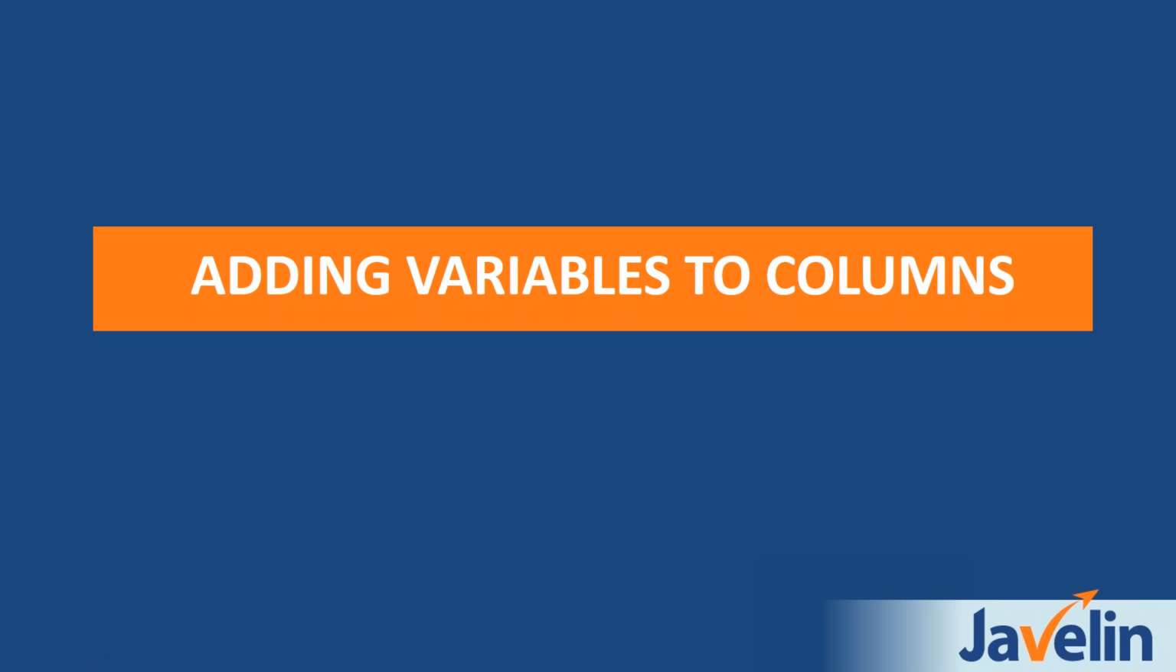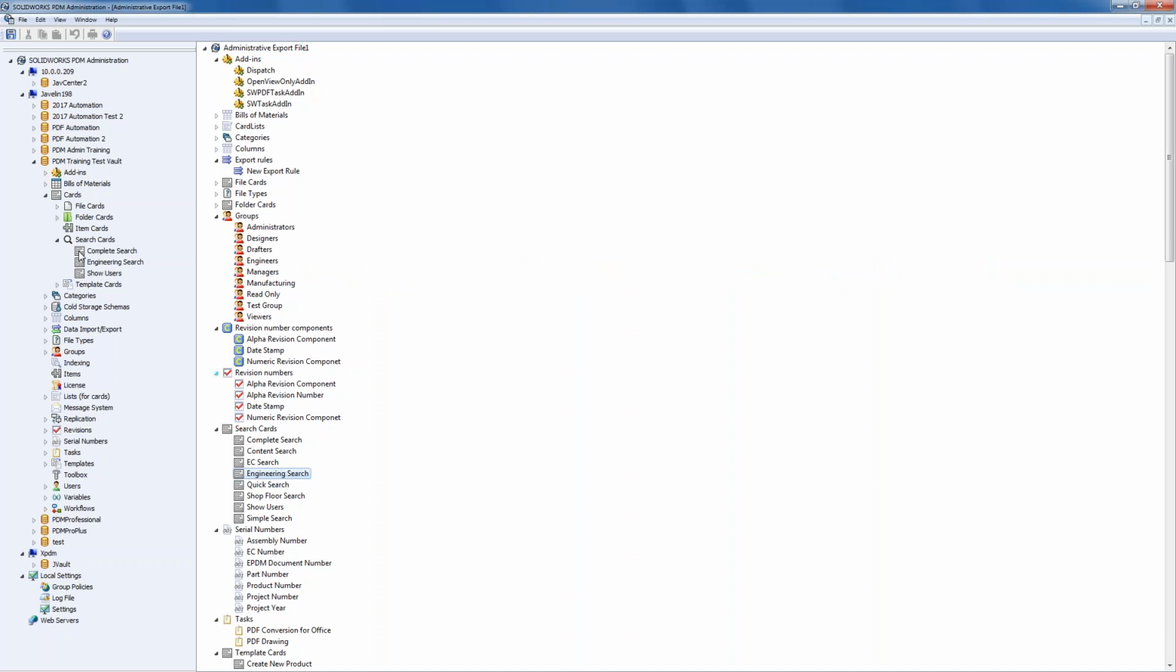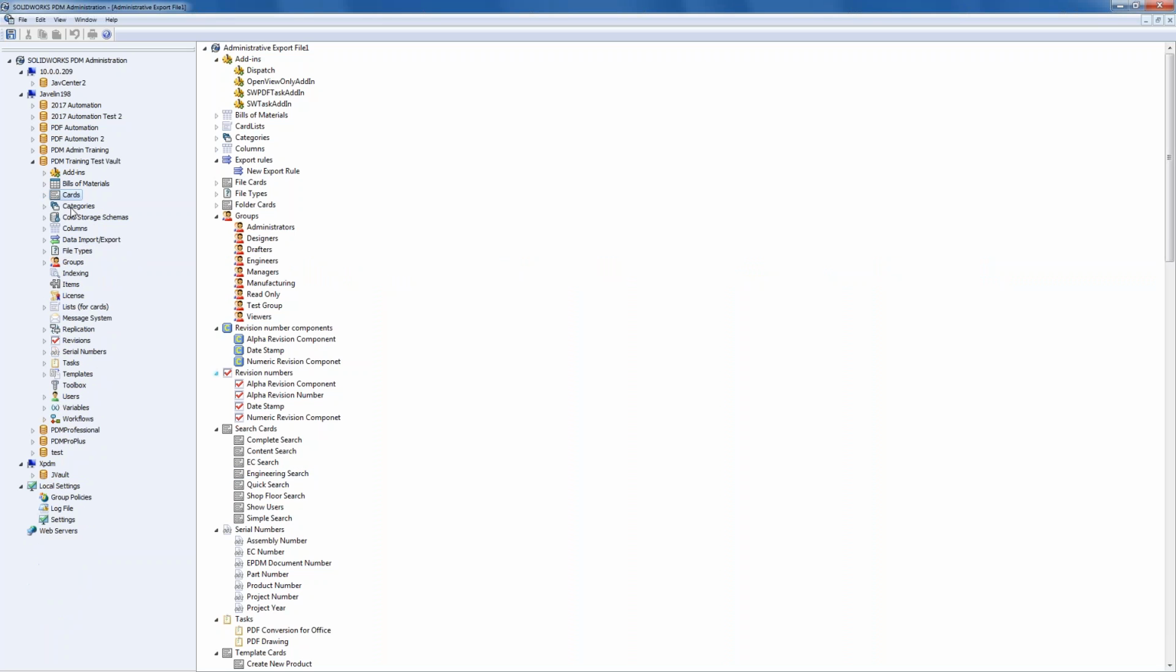The last one, I believe, is adding variables to columns. Okay, so let's go over to the administration side again, and I'll just point out a couple areas where columns come into play. There's actually an area called columns, and there's also bill of materials. Both of those behave very similarly.